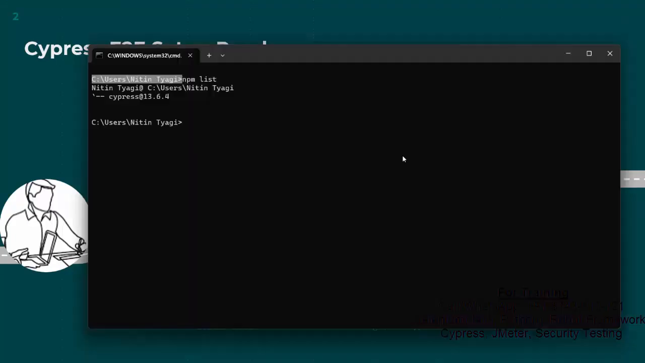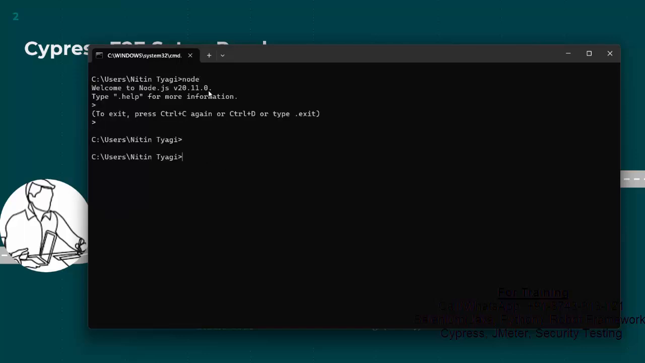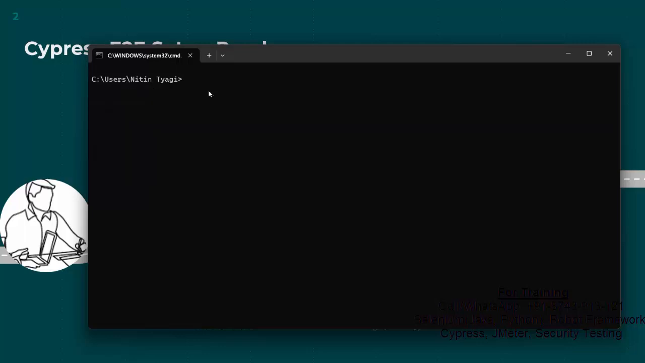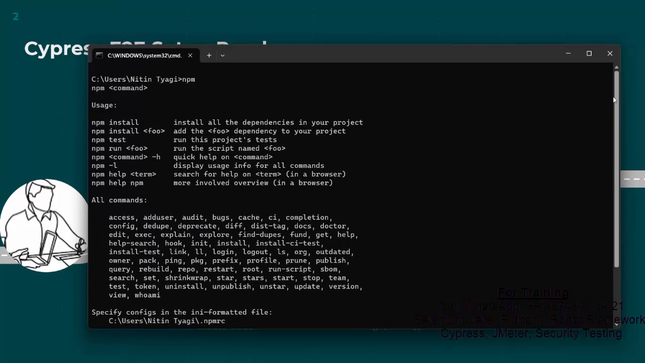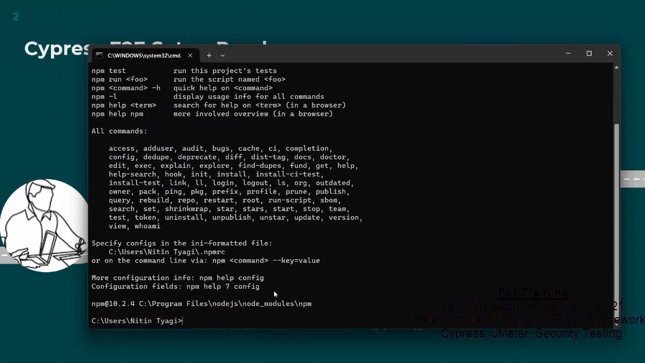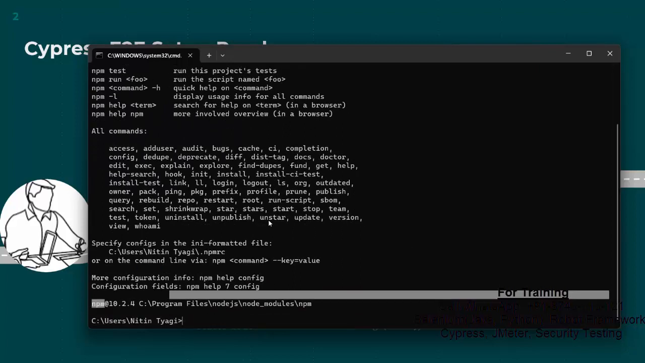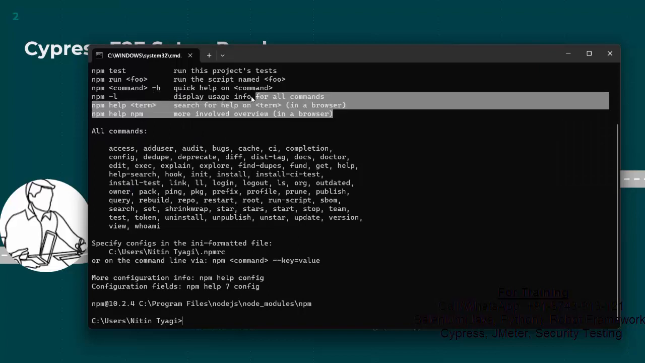Now, if you want to check that you have Node.js, you can simply write node. It will show you the version as well. I'll just come out of there by using Control C. If you want to check npm, we can simply write npm. It will show you the different commands which we can use with npm. And here it shows you the version and all the commands we can use with npm.